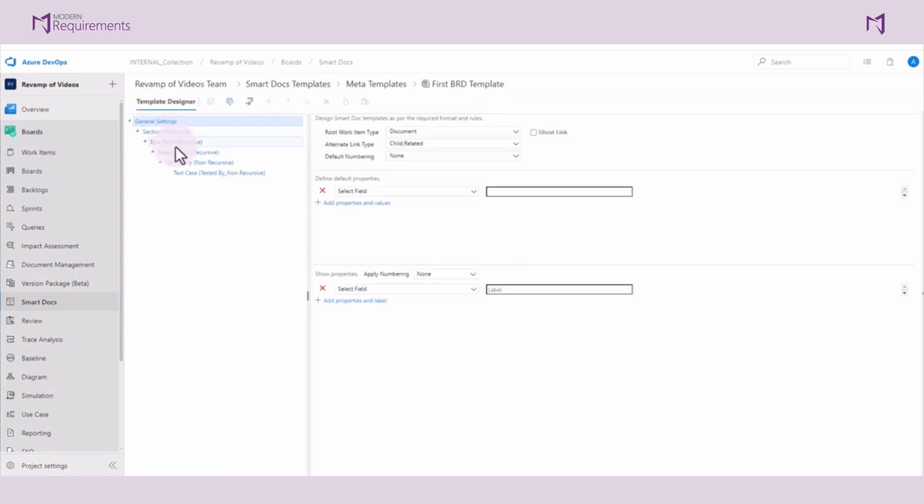In the previous video, we started building our smart doc using that meta template as a framework. So let's continue building it now.